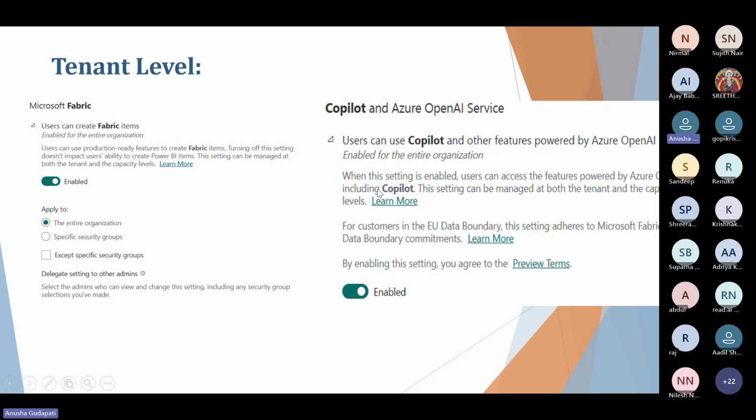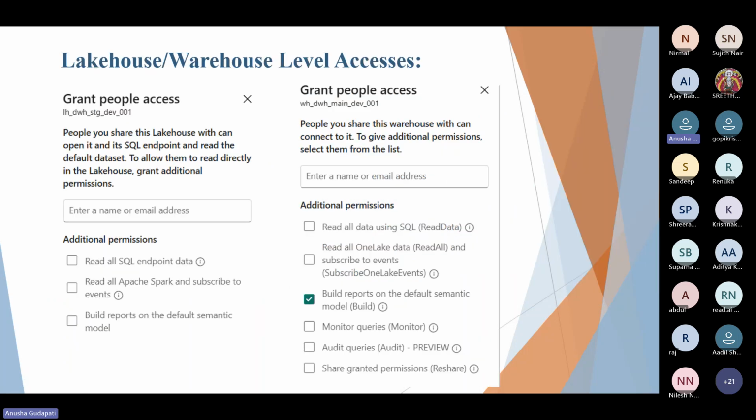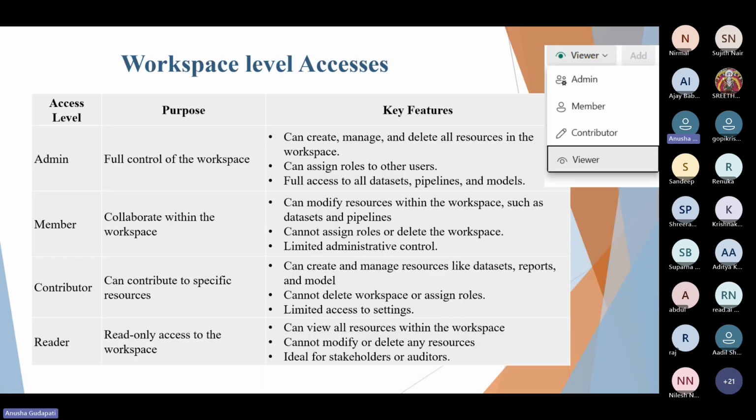So when this setting is enabled, users can use the Copilot and the other features powered by the Azure OpenAI. This is your tenant level. Then comes the workspace level access. So what happens here? Again, when you look at these 4 particular accesses, it's very much similar to your Power BI Premium workspaces, right? An admin who controls everything, a member, a contributor, and a reader.